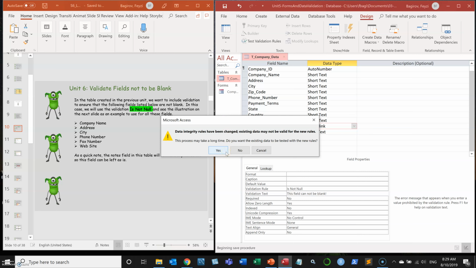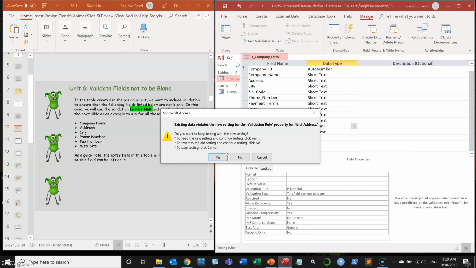Let's actually go ahead and run it this time. Okay, so here it says existing data violates the new setting for the validation rule property of the field address. If you recall, we just inserted the new address, right? And we didn't put any values in it. So this field is blank. And basically Access checked on it and says, hey, you created the rule, the constraint that this field cannot be blank, and it is blank in the previous record.